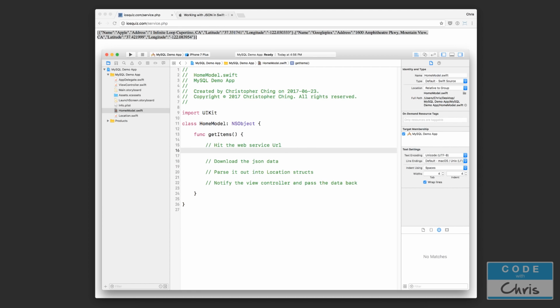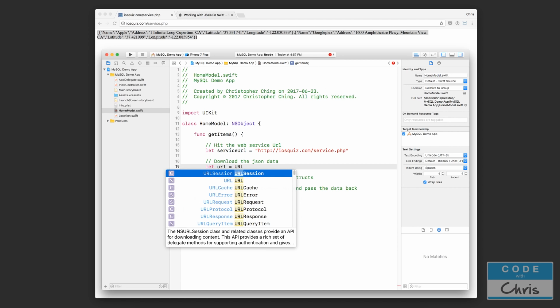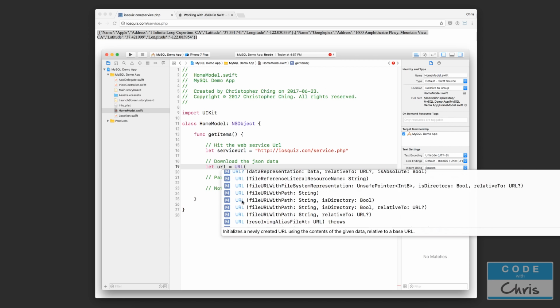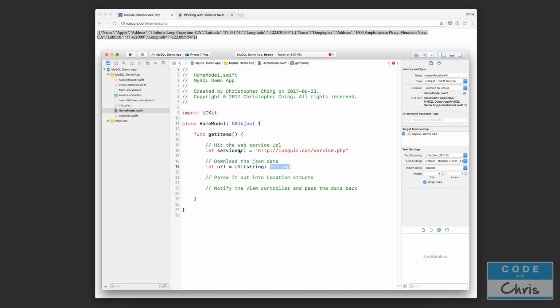So first let's declare our web service URL. So let service URL equals, and this is simply going to be our iosquiz.com/service.php. And then next, we are going to use a URL session class to download the data. So let session, actually we need to create a URL first, a URL object. There is a URL class, and there is an initializer that just takes a string, this guy right here. So we're going to initialize this URL with this string right here.